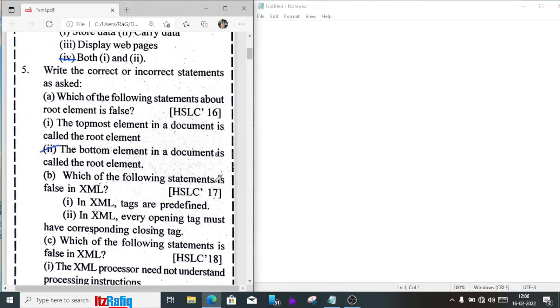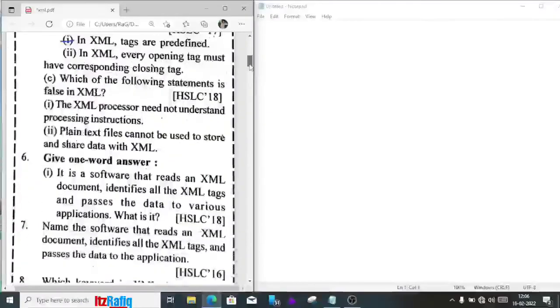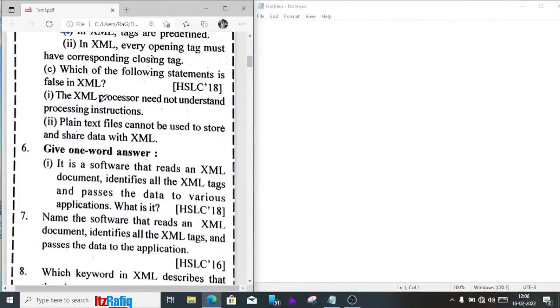Which of the following statements is false in XML? The tags are predefined, it is false. Tags are user defined here. Which of the following statements is false in XML? So let's come here. The XML processor need not understand processing instruction. This is false.